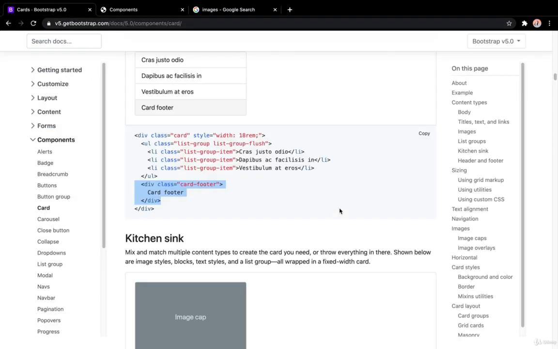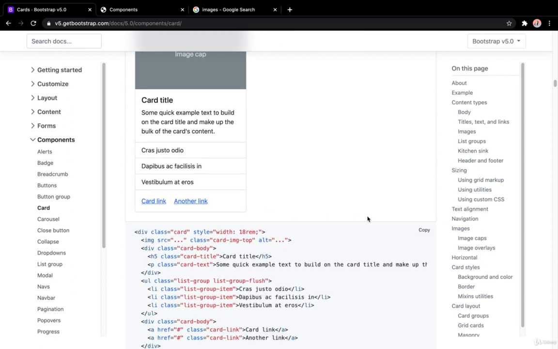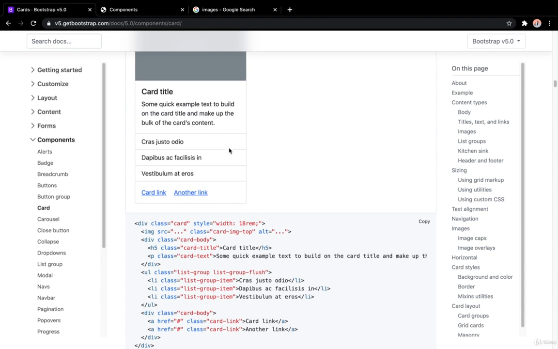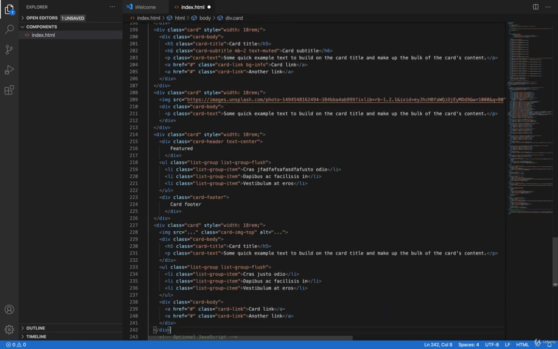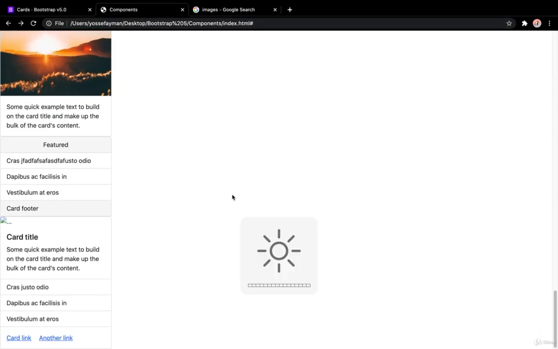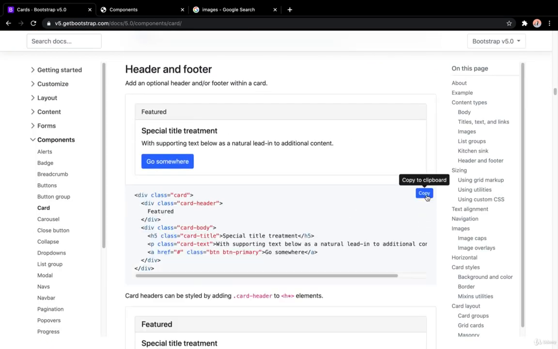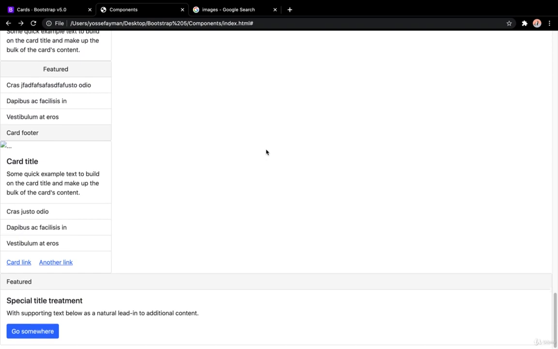Now I have what? I have the kitchen sink. I have here the card title with the text, and then the list, and then the links. I can copy this part and paste it here. I have 2 card bodies and a list. So here when I reload, I don't need to make an image again, because you know how to do it. The header and the footer. If I want no image and no list, just the header and the content, I can copy this one and paste it here. When I reload, here I have this.